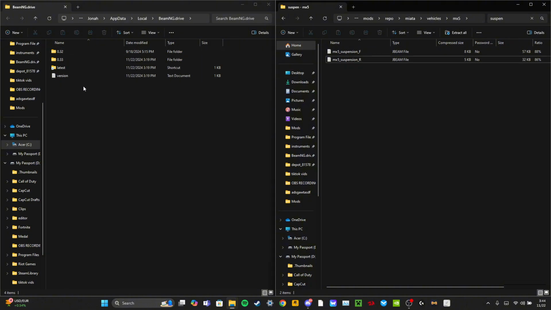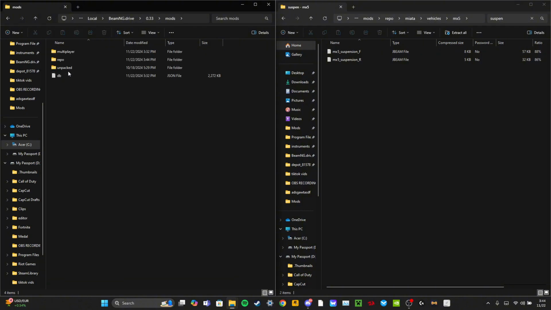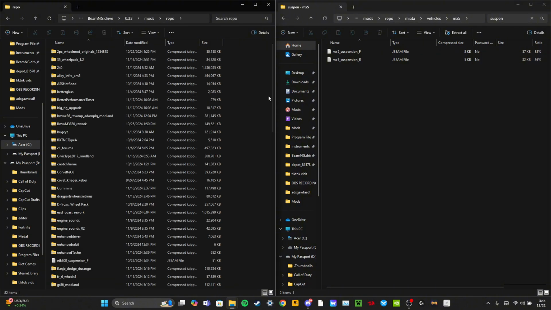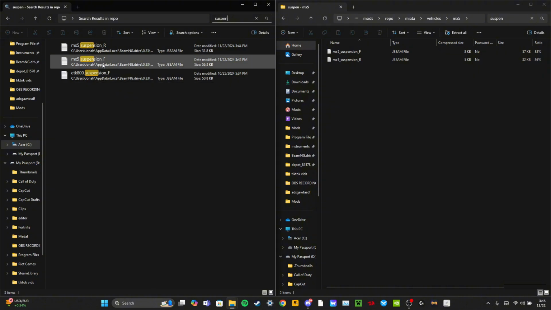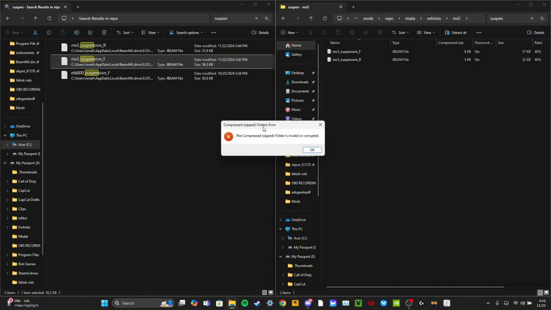Miata. So on here is just like our BeamNG appdata local file. So we're gonna go into 0.33 mods repo, and then here are all of our mods, and you're gonna have to find the suspension file. So I'll just search suspension, and boom, this one is from another mod that I used, but these are the two ones that we are going to want right here. So what we're going to do is we're just going to drag the suspension file into here, and then we'll do copy and replace.